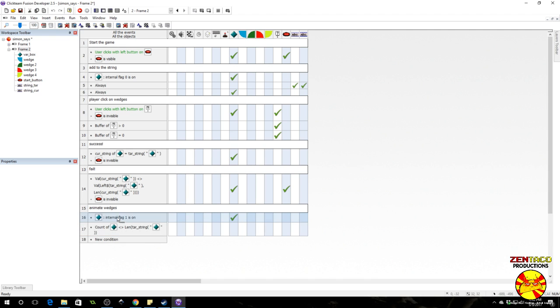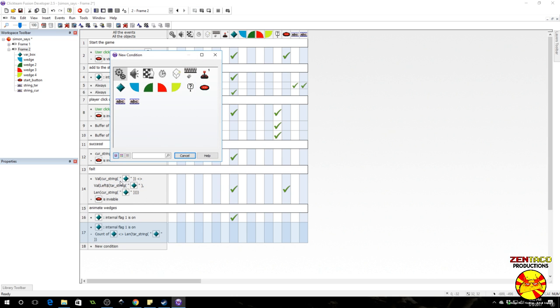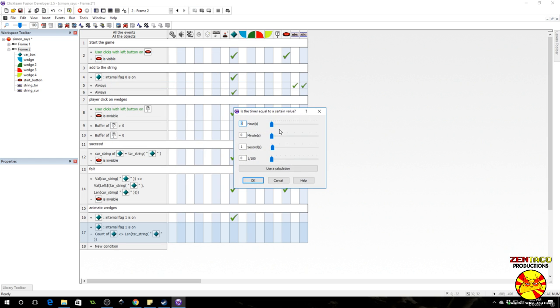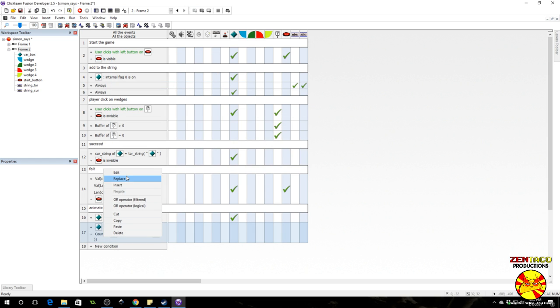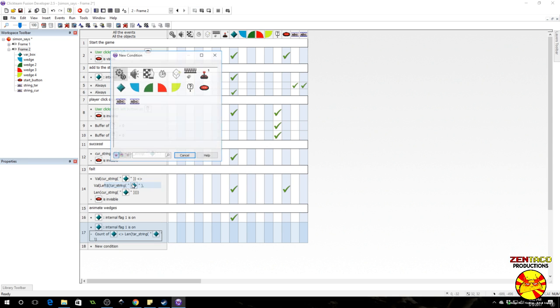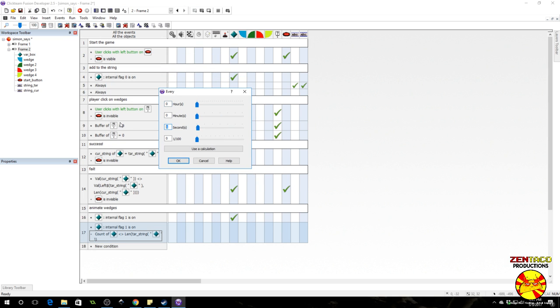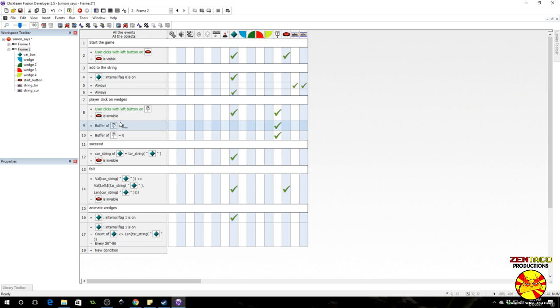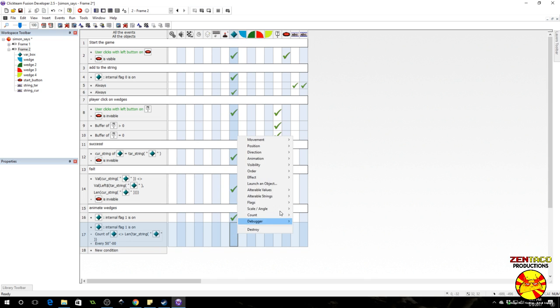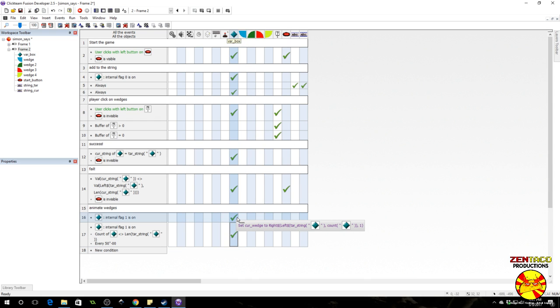And again, we only want to do this when internal flag one is on. And also, we don't want it to count up right away. We want it to be slowly over time. And we want that to happen every so often. So we're going to say like every 30 seconds or something, or 50 milliseconds, I don't know. Just go to the timer object and say every, and we'll say 50. And we can modify this, obviously, till we get a feel we like, but 50 is half a second. So every time this happens, we want to add one to count. Okay, so we have changed the value of current wedge and we've counted up.